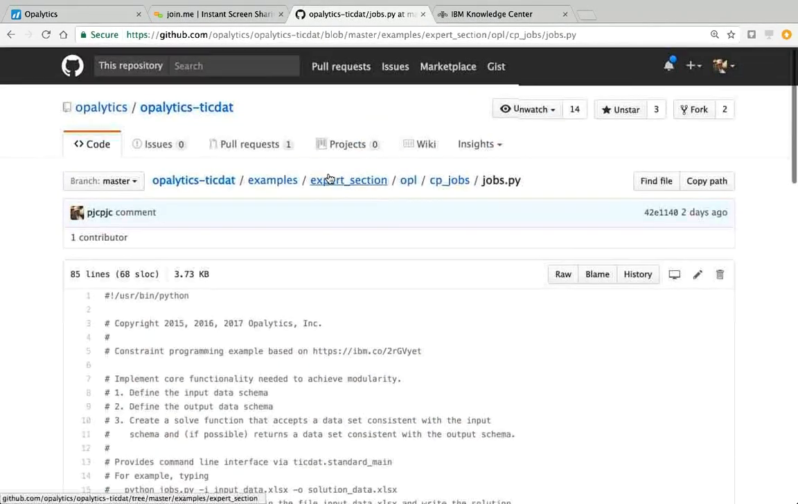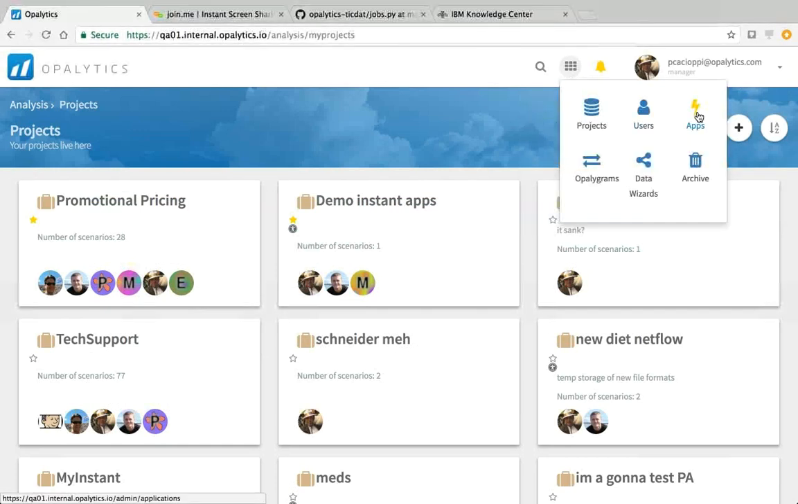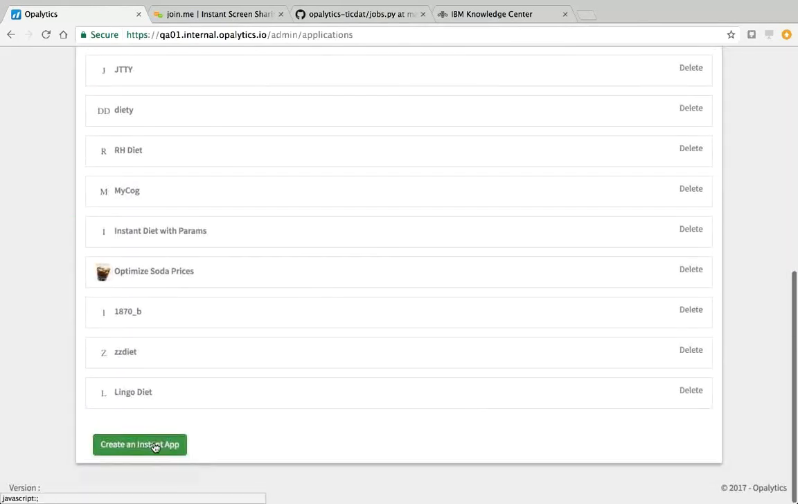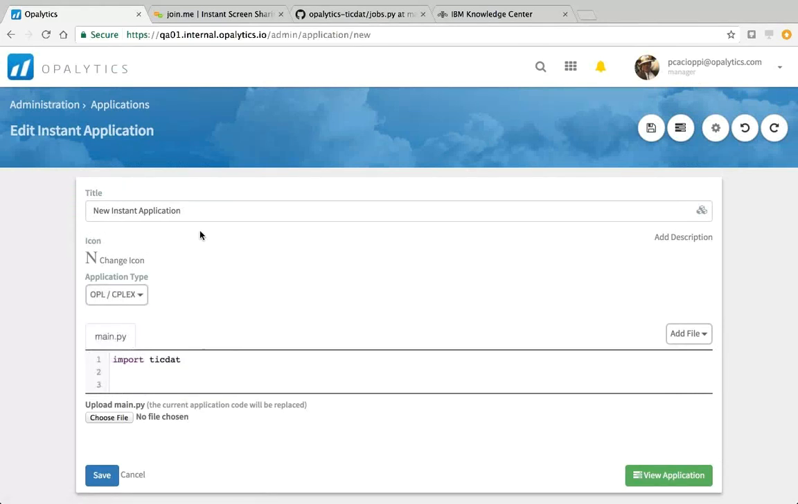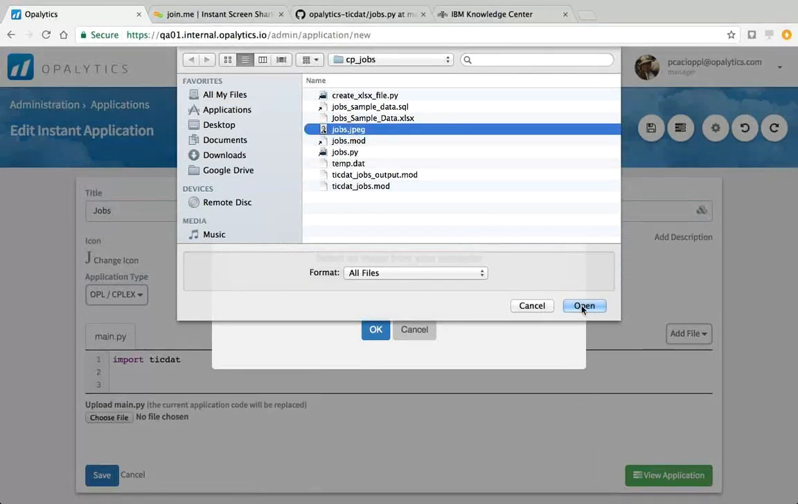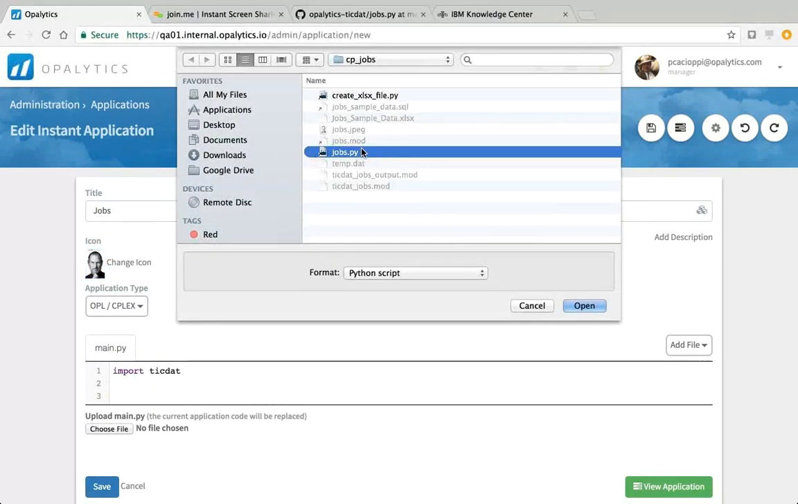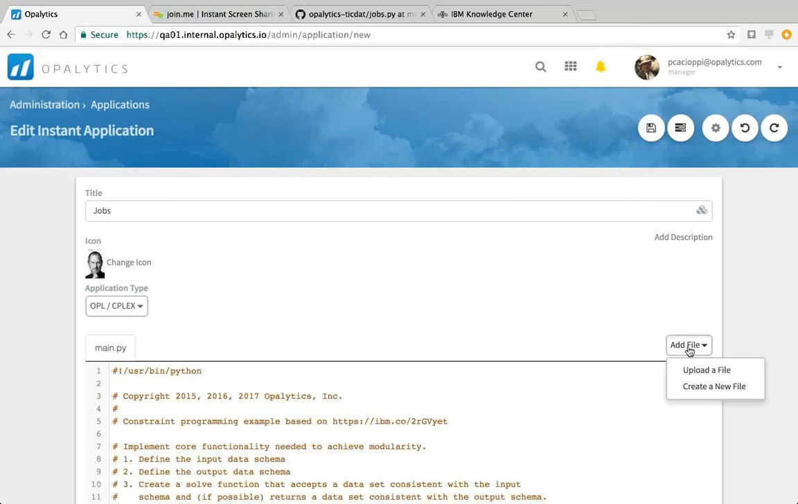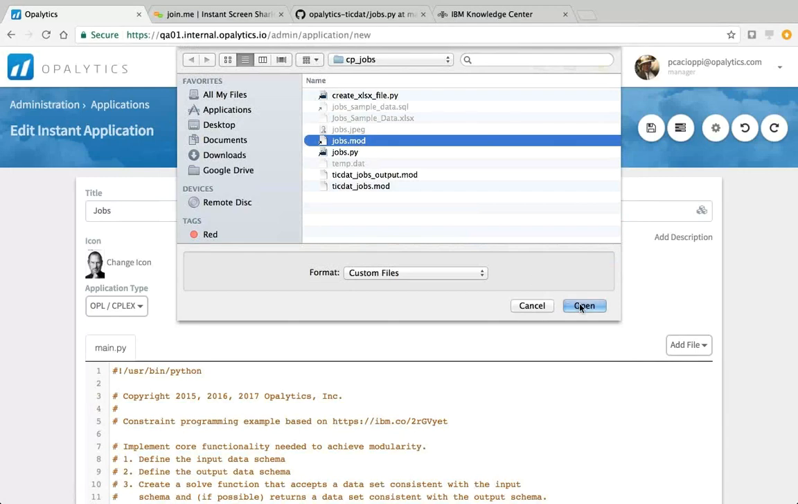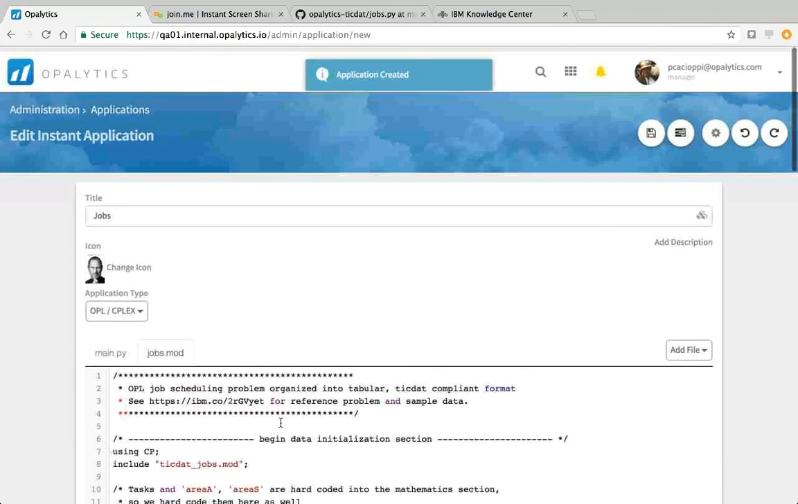Okay, so since I've already teased you with the Opalytics Cloud Platform, let's go over here and load up this jobs.py, jobs.mod engine as an instant app. So let's go to our App Store. As before, we're going to create an instant app. It's an OPL Cplex. We're going to call it Jobs. Let's give it a nice Jobs icon. And let's upload the two files, jobs.py and jobs.mod. And now we save the app and nice feedback saying that it was created.